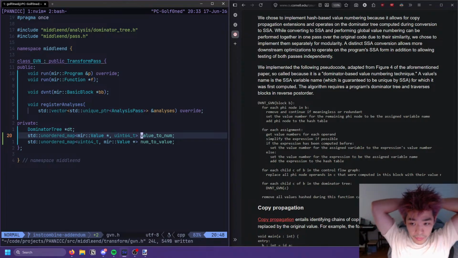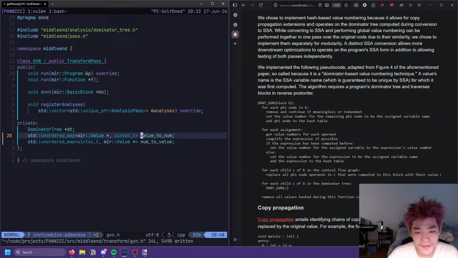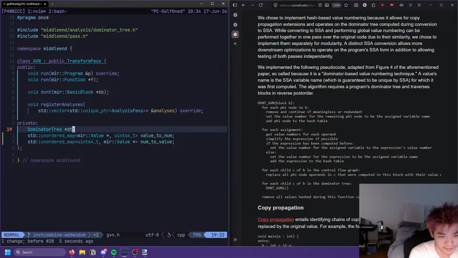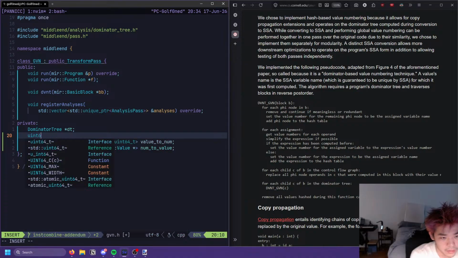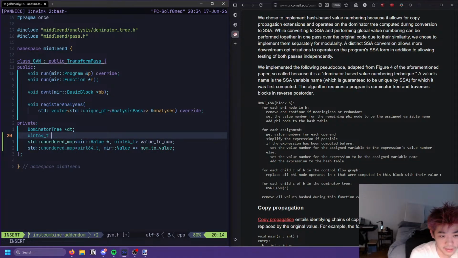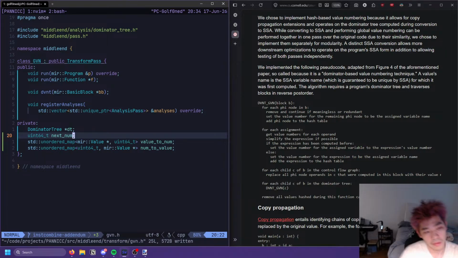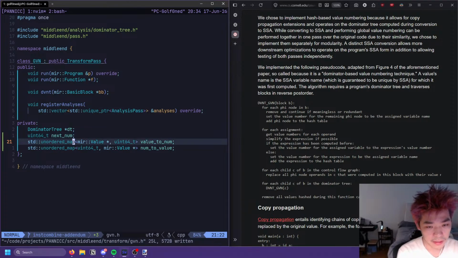Oh man. I'm really scared of this. I also think there might be an interesting uniqueness thing that happens, but we'll figure that out. So we want next num, I guess. We can do that. And then hopefully we don't run out of numbers there.